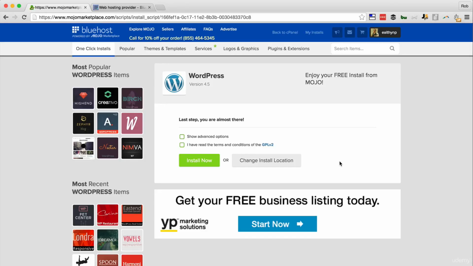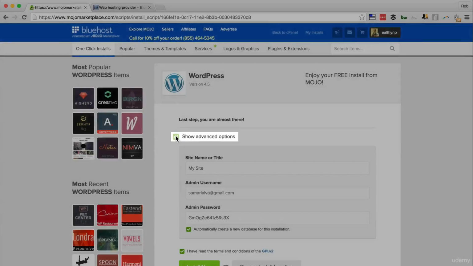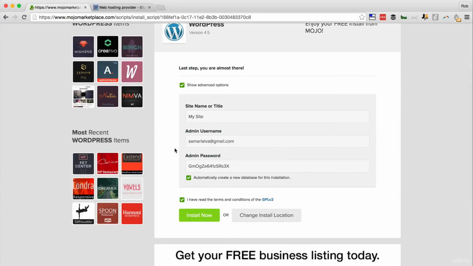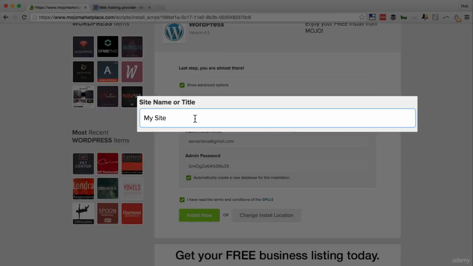Okay, so we've checked the domain, everything's all ready to go. We've read the terms and conditions. I'm going to check show advanced options there. Now here you don't need to name this at the moment. You can if you want, but you'll be able to change that in the WordPress settings anyway.